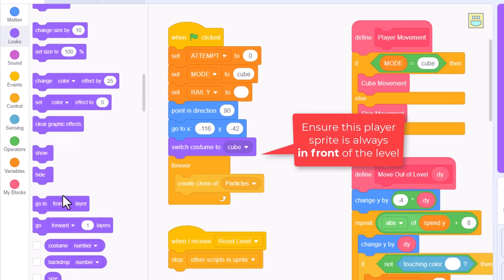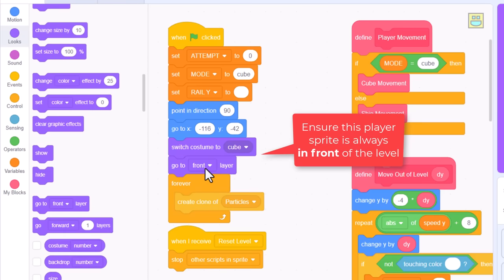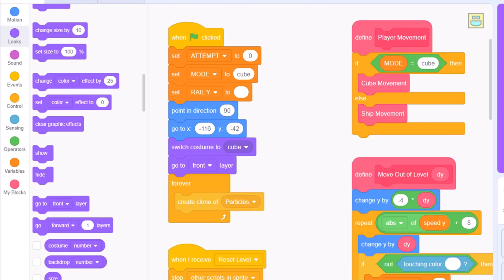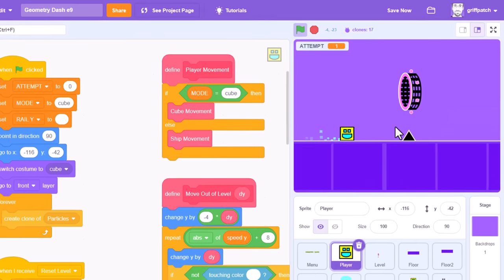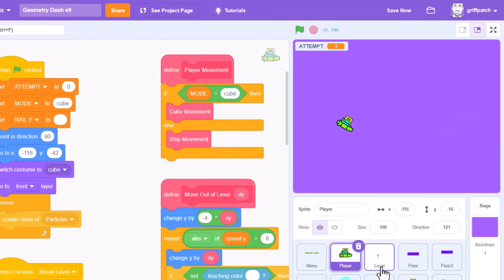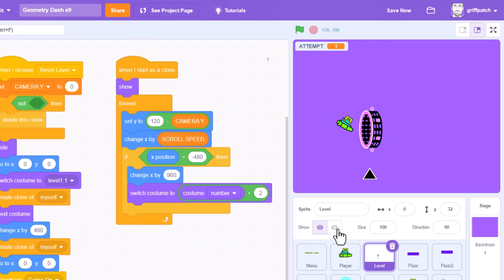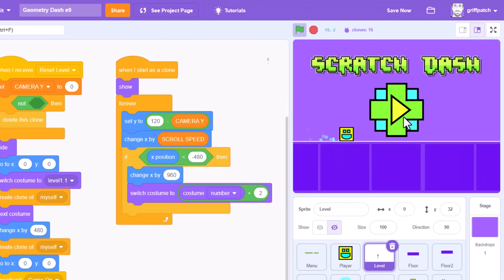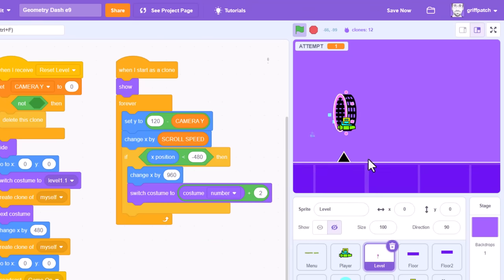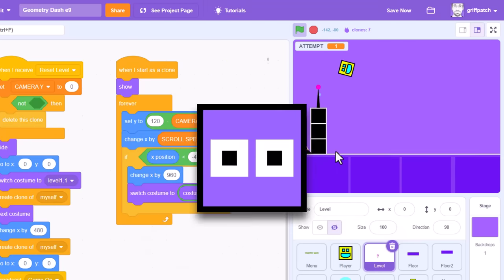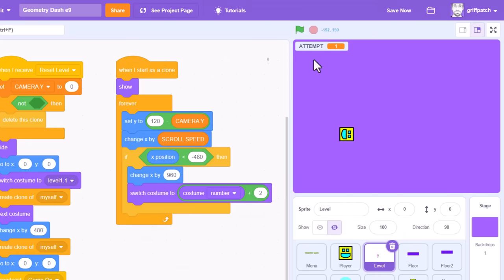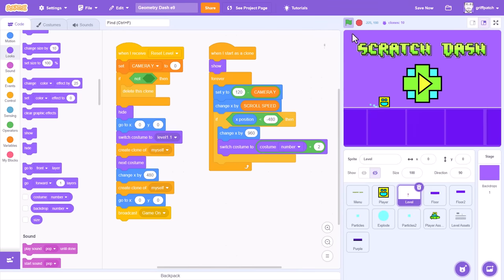So drop in a go to front block up here under the green flag script. Let's test that theory. Yes, music, particles, I can jump, and just a sanity check, I'll bring the level back in front and try that again. Yeah, we got it. Bug squashed. And that was a real corker. I'm just glad it's now fixed.